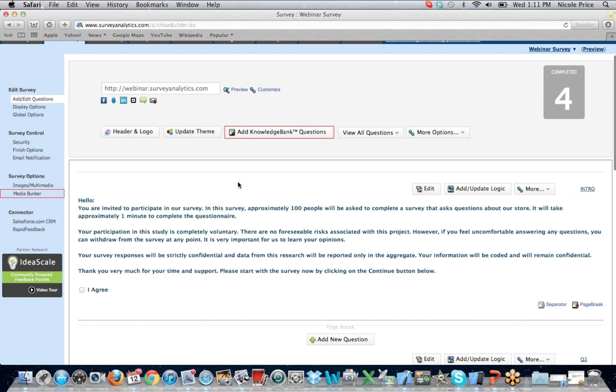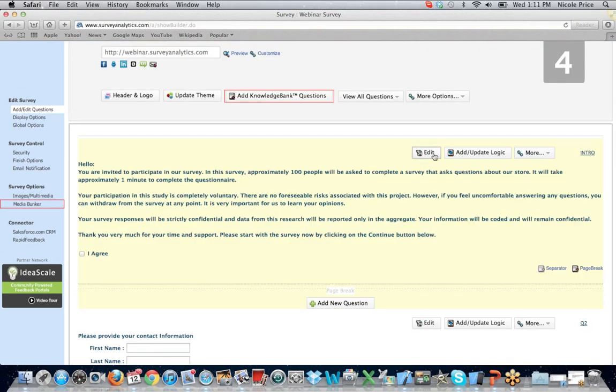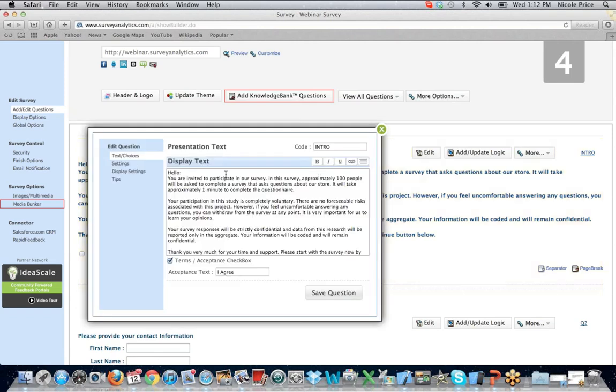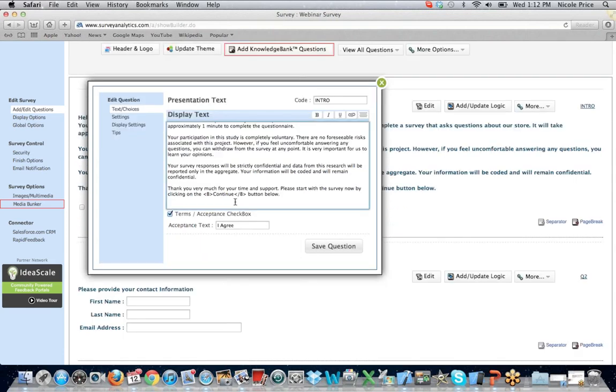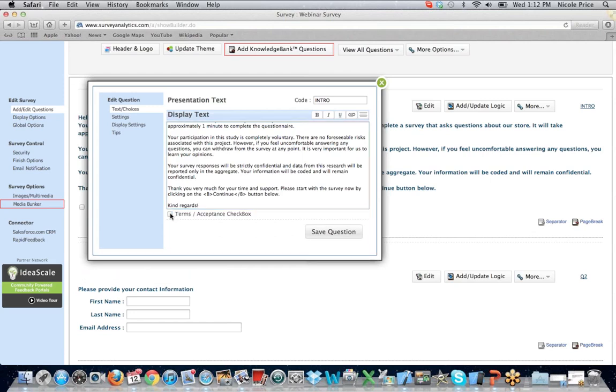So the first part here, I have set up a little introduction to my survey. And if I wanted to edit that, maybe I get feedback from clients that they don't like the format or the text that I use, I can easily edit anything by choosing the edit. Then my display text comes up. I can go in and quickly make changes here. You can force the participants to agree to a terms and acceptance checkbox, or you can remove that. It's completely up to you and what you require. You're going to have a few other options here in the edit. You're going to have settings.